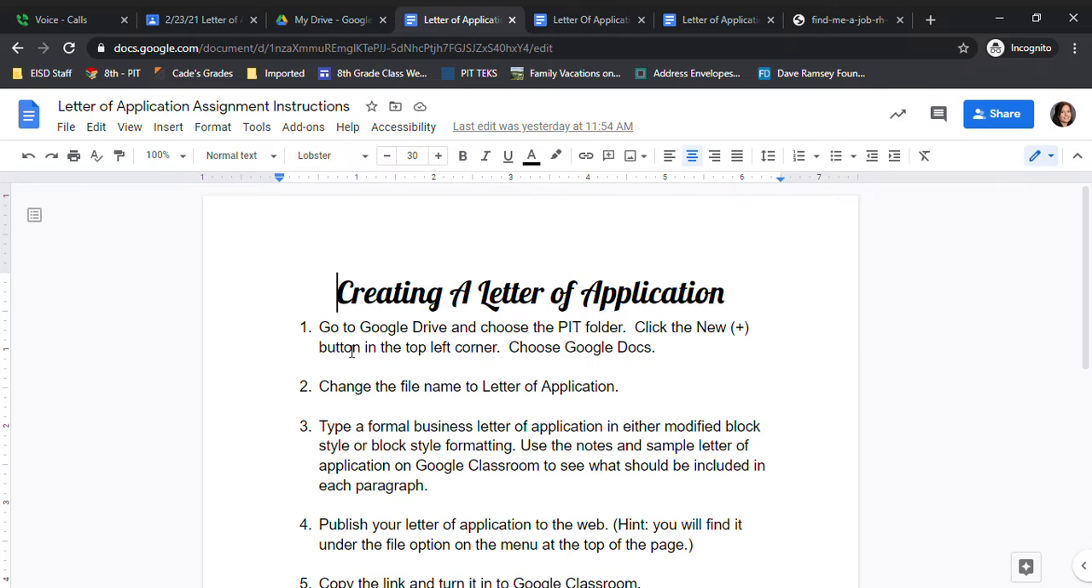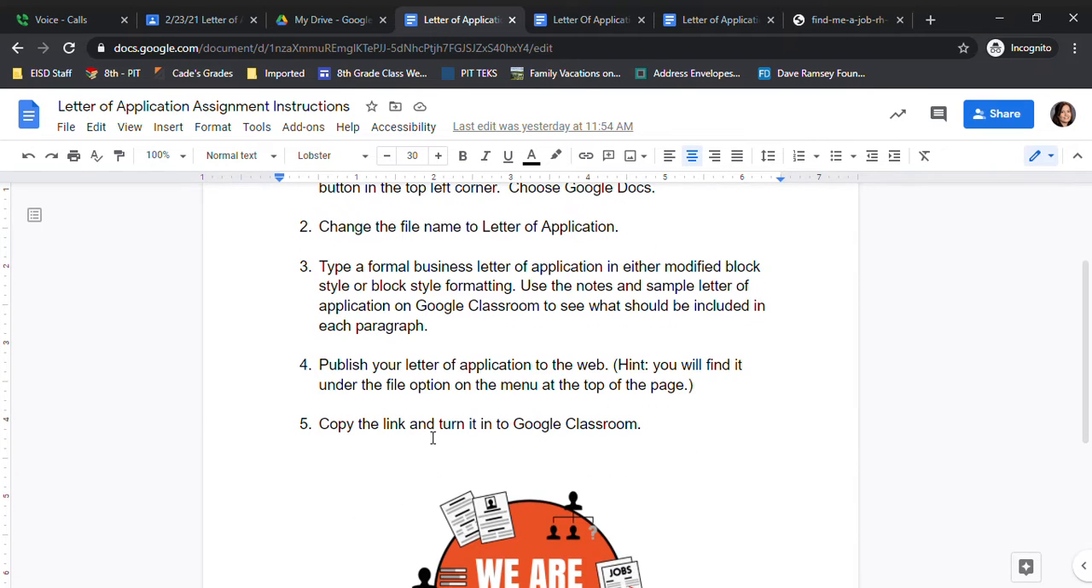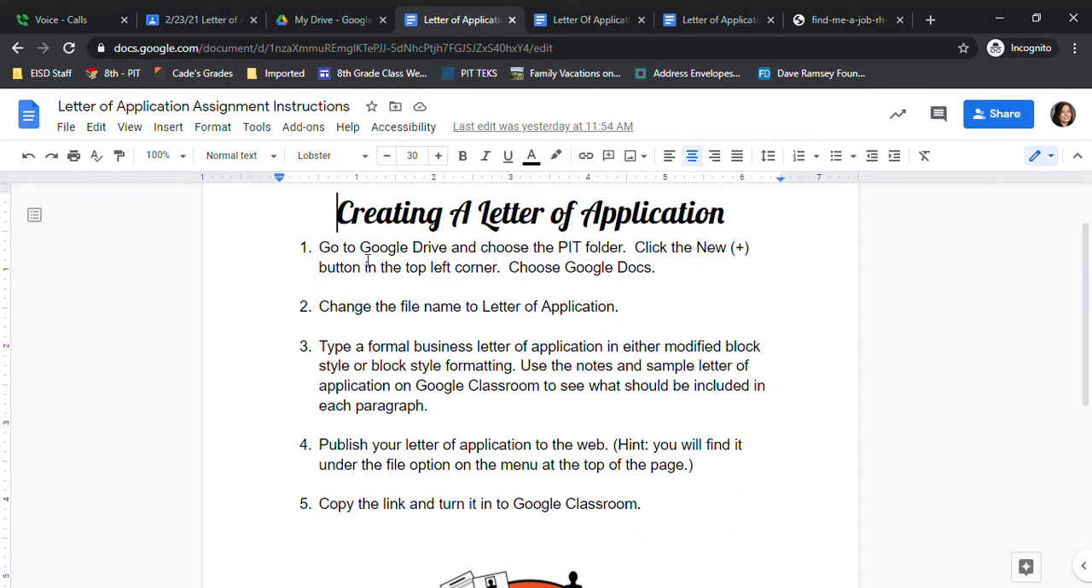The letter of application instructions, there's only 5 of them. And the first one says go to Google Drive and choose the PIT folder or whatever it is you named the folder that you created for my class. Click the new plus button in the top left corner and choose Google Docs. All right, let's go ahead and do that. Once I get that done, by the way, I'm going to change the file name to letter of application. So I'll be doing number 1 and 2 in the next couple of steps.